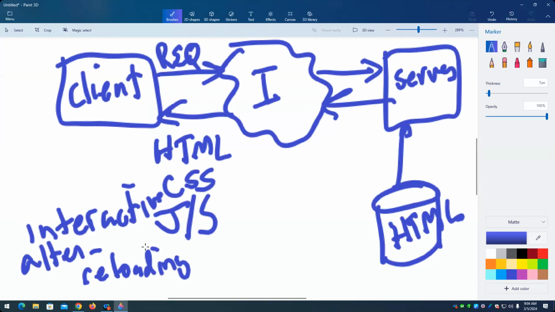All right. So that happens without getting a new copy of the page. That happens on the client side. In other words, the page that was loaded initially changes some way based on your actions. So that's what I mean by interactive.